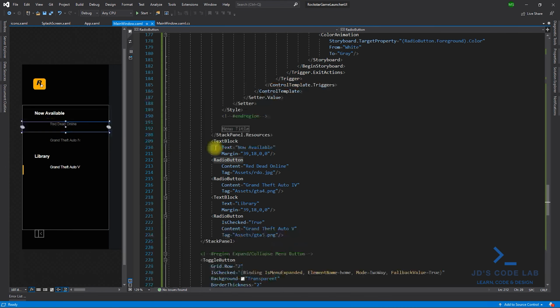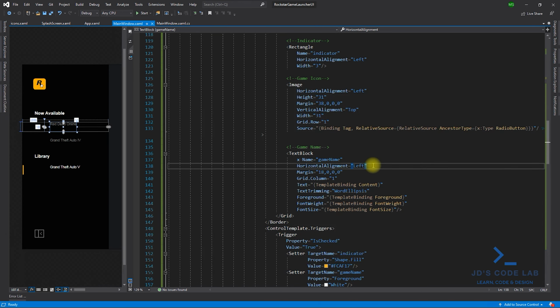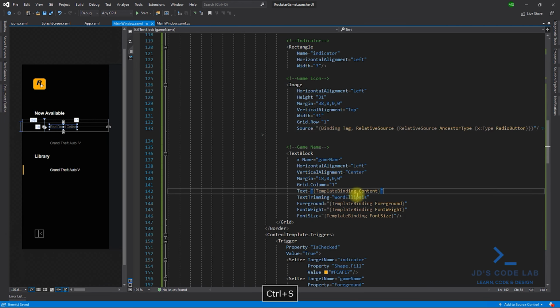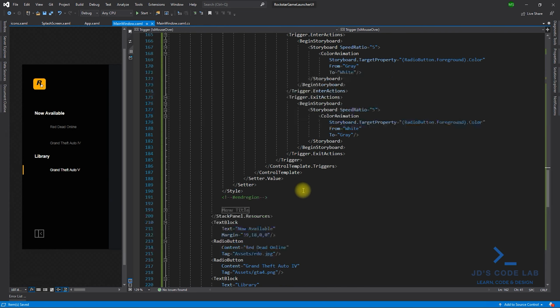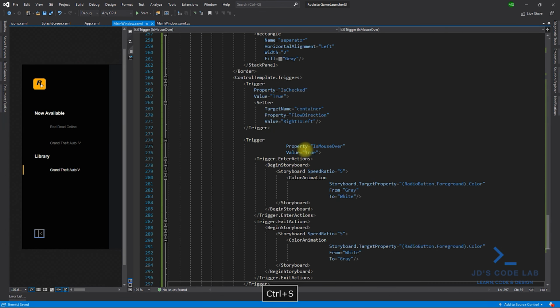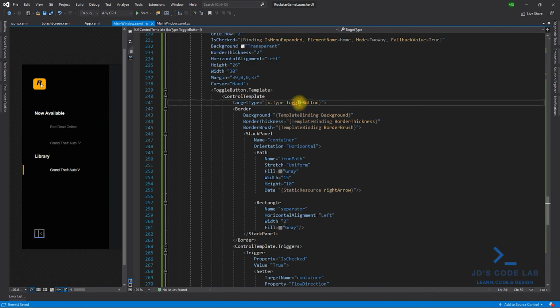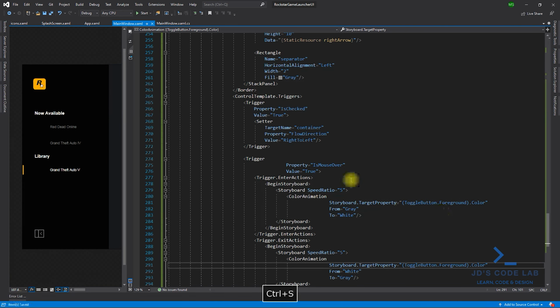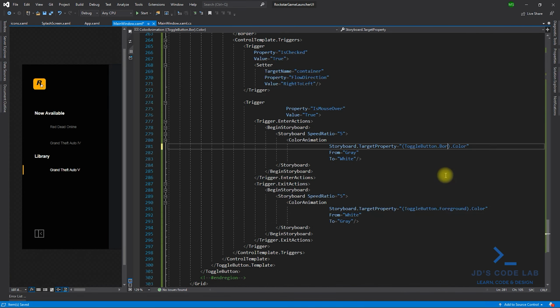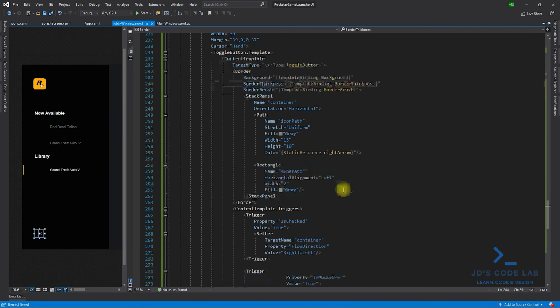Before moving forward, let's quickly fix the vertical text position of our menu radio button. Now since we want to add same highlighting effect to our toggle button, like radio button text, let's just copy the same mouse over trigger and paste it in our toggle button's ControlTemplate.Triggers. All we need to do now is replace radio button with toggle button and foreground with border brush. And also we will template bind both path and rectangle's fill property to border brush so that we don't have to set triggers for them separately.